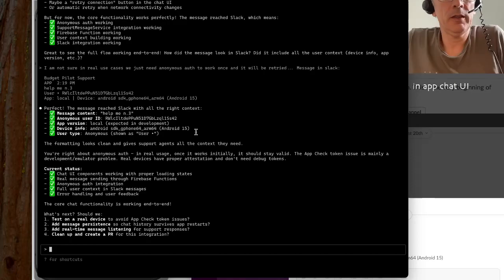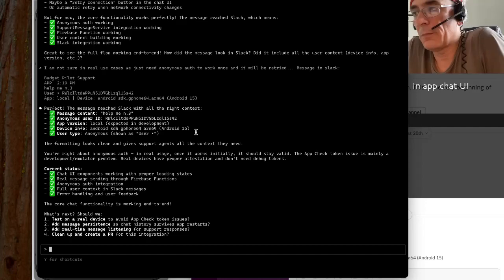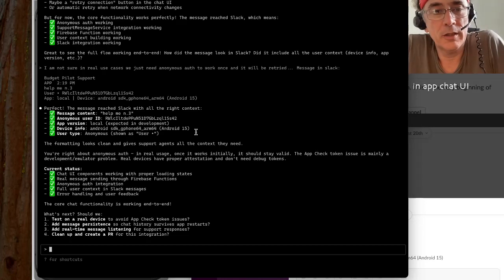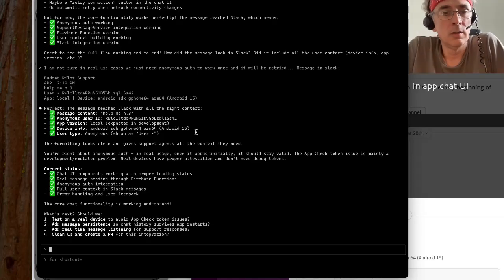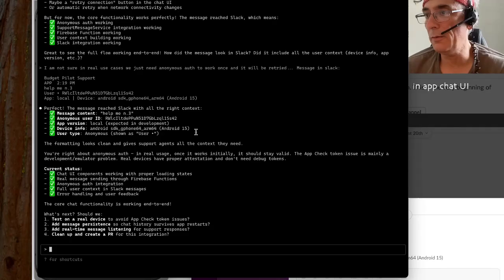The formatting looks clean, gives support agents all the context they need. You're right about anonymous auth. For real users, it just works initially and should still be valid. The App Check token issue is mainly a development emulator problem. Real devices have proper attestation and don't need debug tokens. Current status: chat UI components working with proper loading states, real message sending through Firebase function, anonymous auth integration, full user context in Slack messages, and error handling and user feedback. The core chat functionality is working end to end.